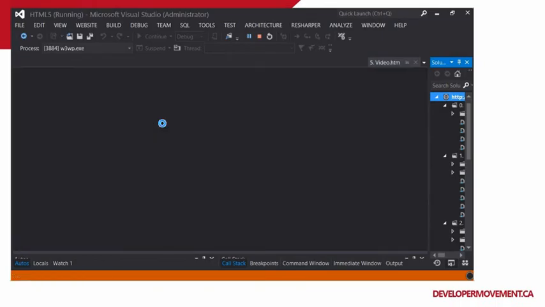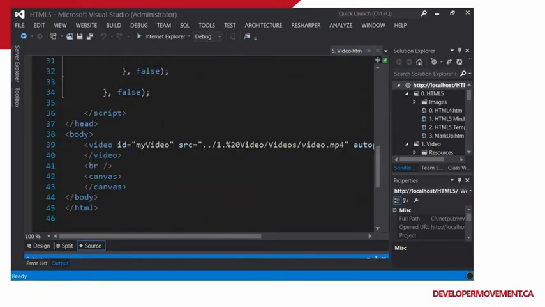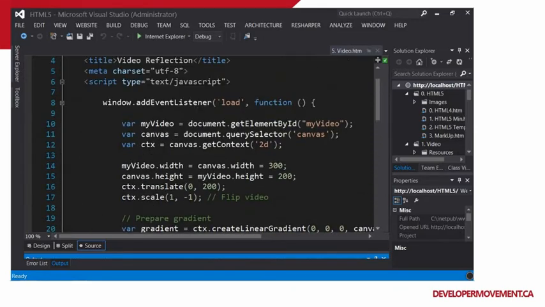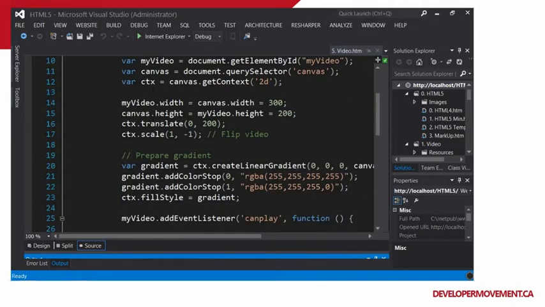So let's take a look at what this looks like very quickly. If you look at the HTML, we have a video tag with the source, which is similar to what we had before, just a break tag, and then the canvas underneath. On load, we get the video and the canvas into variables, set the context to two-dimensional, and then set the video width and canvas height to 300 and 200 respectively.